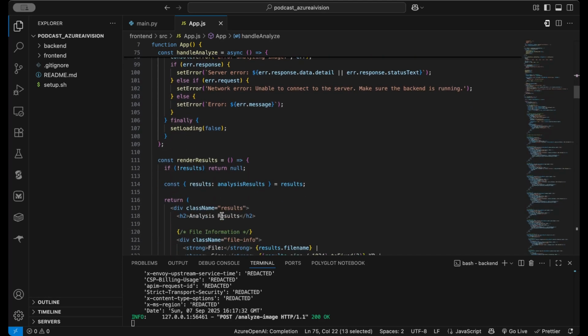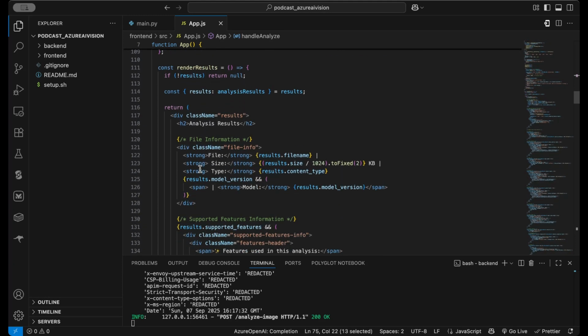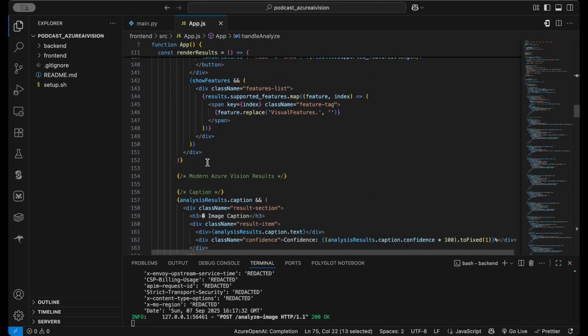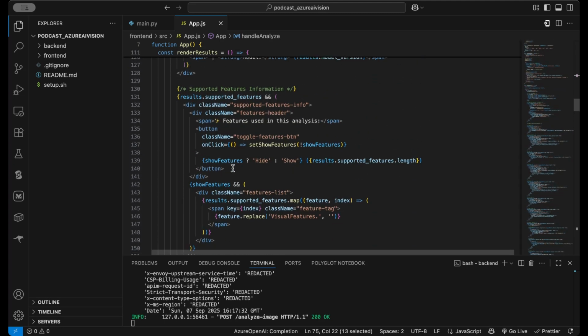Now, when the results are received, there is a function render results. It is a dynamic function, and if there are no results, it just returns nothing. But when the results come, it renders the analysis results split on the features that are there in Azure Vision. So that was the front end.